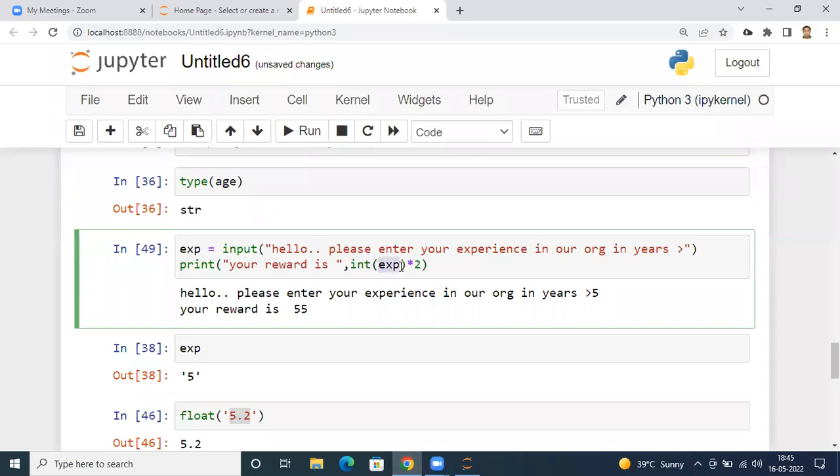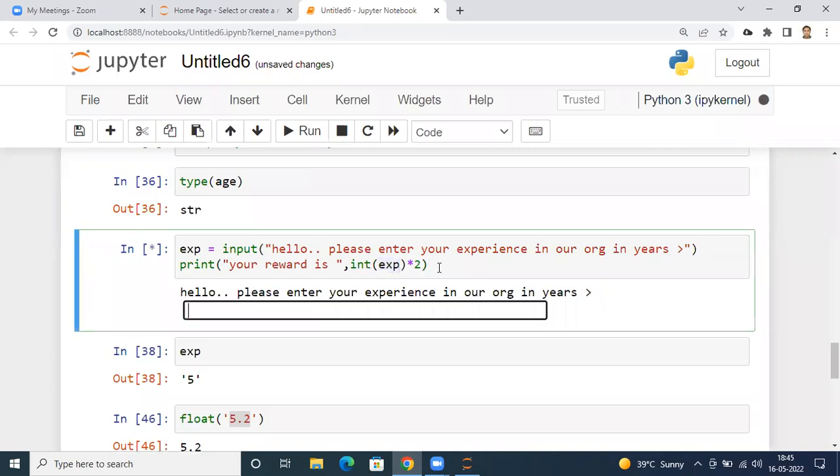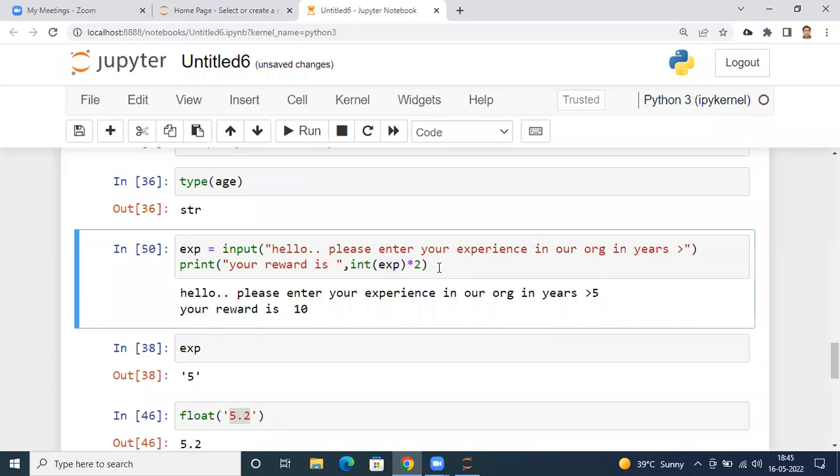This experience is a number, but represented in a string format. This int function will convert it into an integer. Now, no problem. I can multiply that by 2. Let me execute once again. Let me enter 5 and press enter again. See, is it right, everyone? Yes, sir.